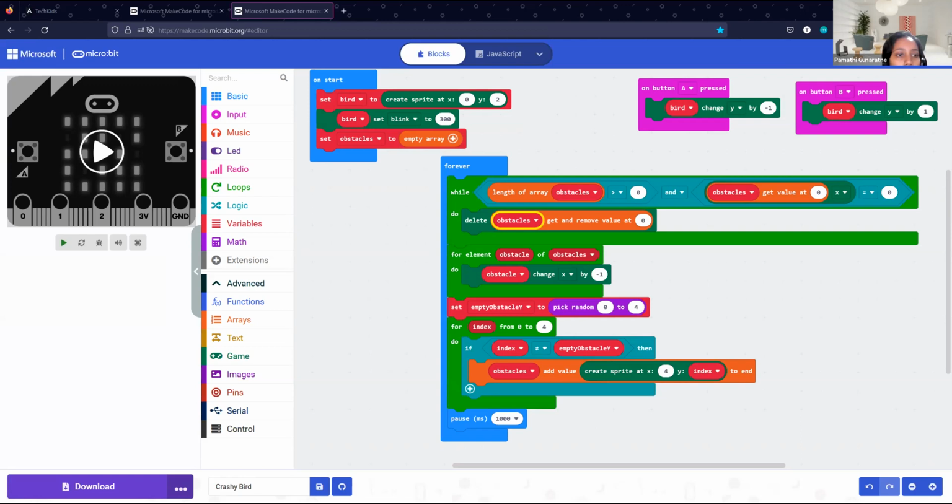Now we have generated more obstacles, but it is not showing in a nice manner. So we will create some ticks. Introduce a ticks variable to count how many iterations that should be done inside this forever loop.